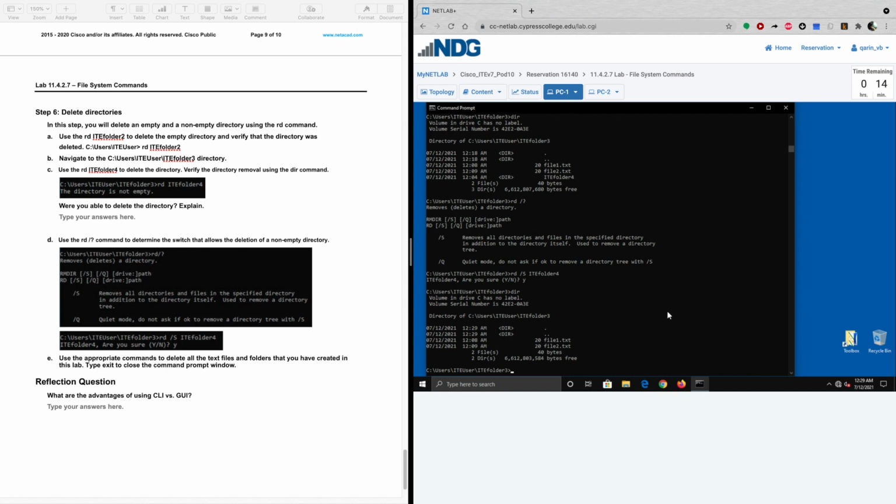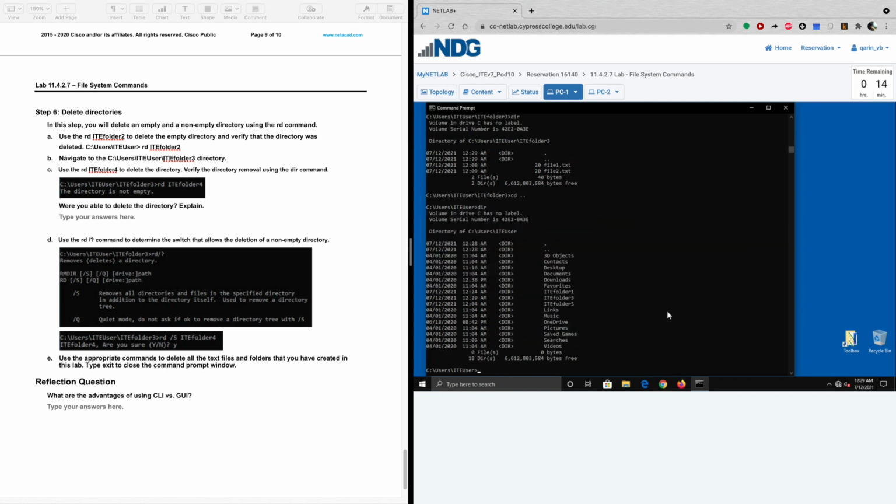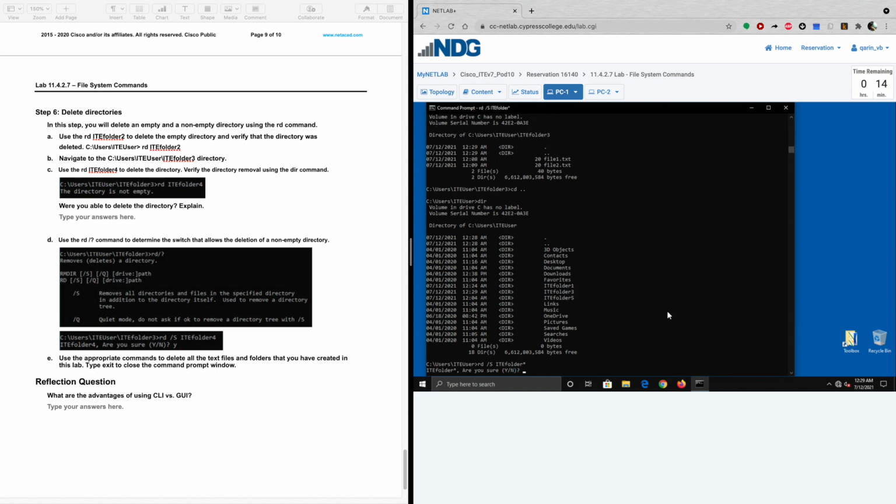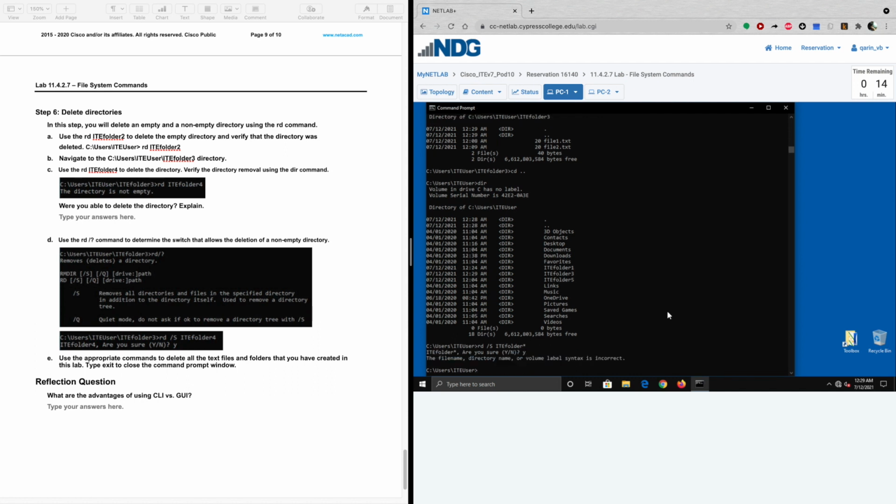We then are asked to use the appropriate commands to delete all the text files and folders that you've created in this lab. So we're going to go back up to the user where everything here is. I'm going to say rd slash s, let's see if we can use that wildcard, ite folder star. Are you sure? I am sure.